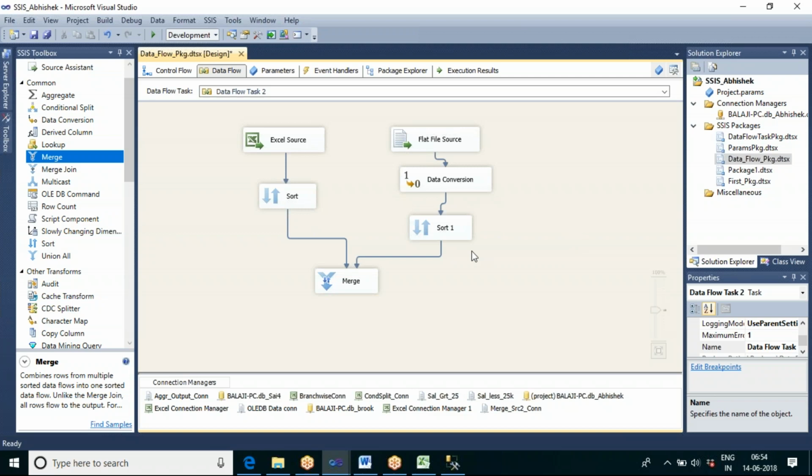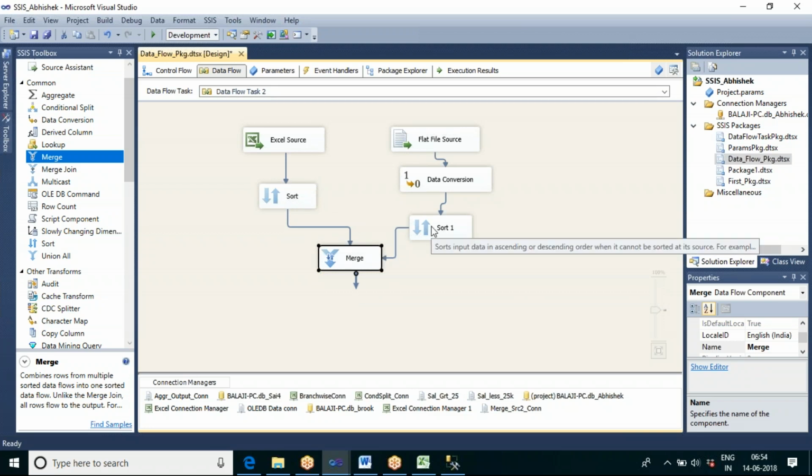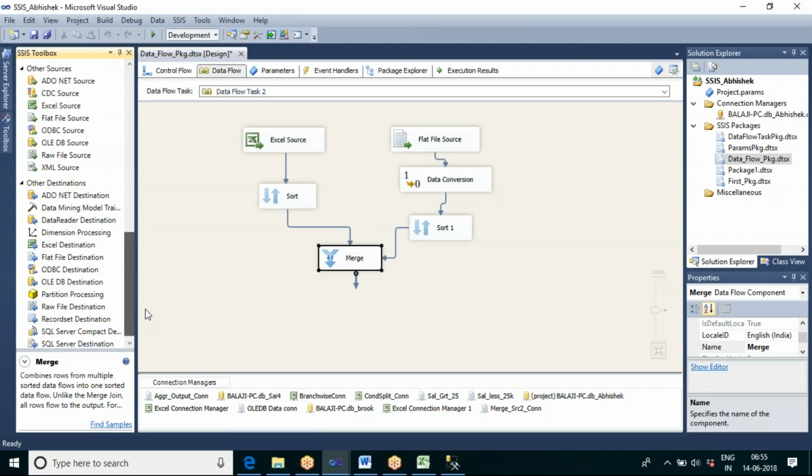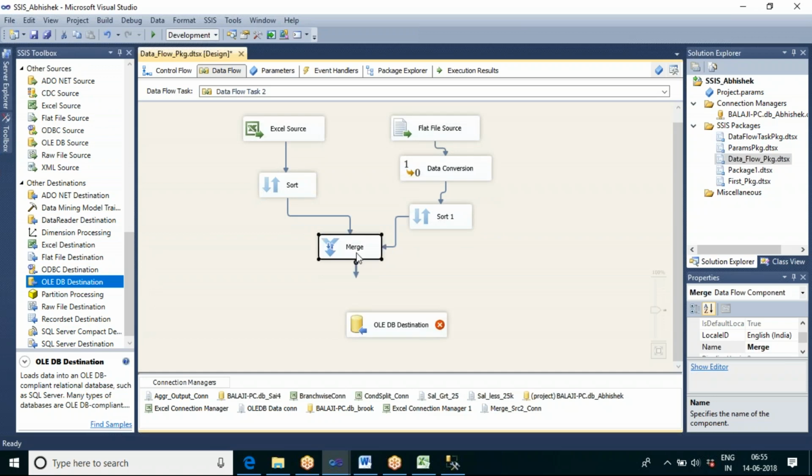So what will the merge do? It will apply the union between the two sources. To apply the union, it requires sorted data. And we should make sure that the number of columns matches and the data types of the corresponding columns also match. After applying the merge, let me push the data into a destination. Let me take one OLE DB destination.